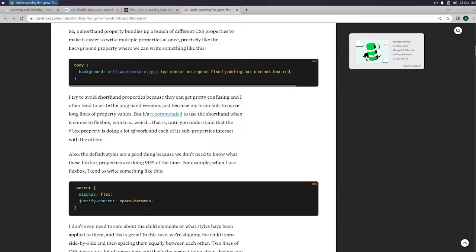I try to avoid shorthand properties because they can get pretty confusing, and I often tend to write the longhand versions just because my brain fails to parse long lines of property values. But it's recommended to use the shorthand when it comes to Flexbox, which is weird. That is, until you understand that the flex property is doing a lot of work and each of its sub-properties interact with the others. Also, the default styles are a good thing because we don't need to know what these flex properties are doing 90% of the time.